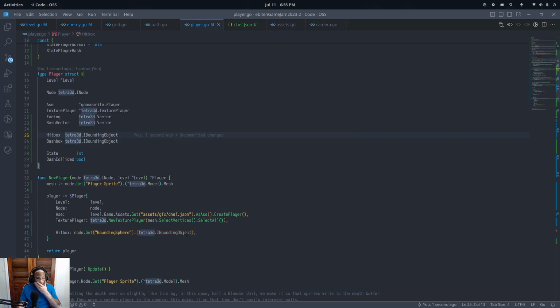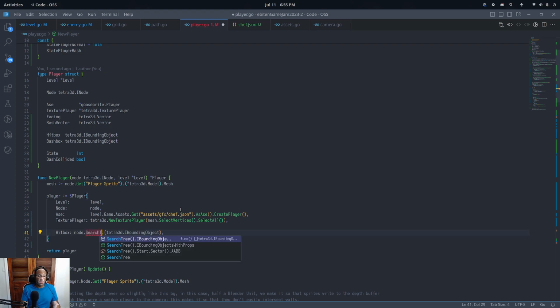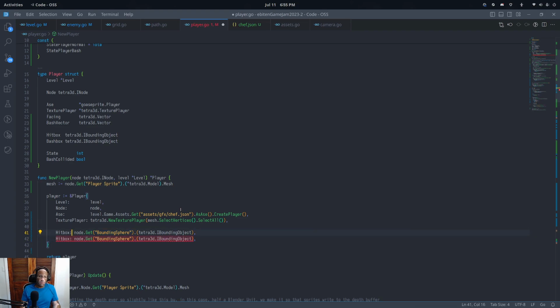All right, what we want to do next, I think, we want this guy, because I don't really want to care about what it's called. So we'll just do it like this. We'll just search. We can't just search the tree. I mean, we can, but I don't really want to do it like that. This is fine. For now, this is fine. And then the bash box is bash box here. There we go.